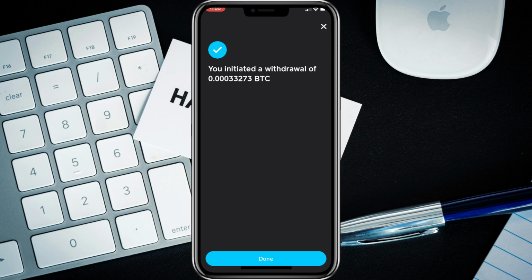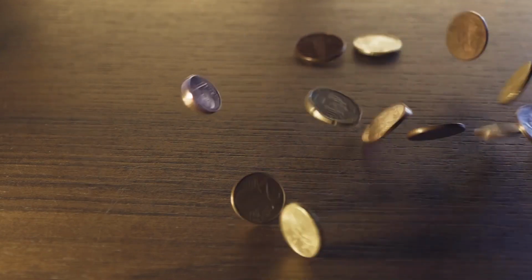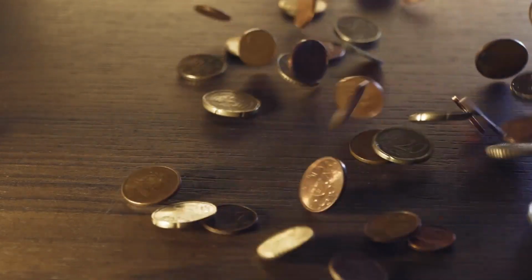Once the transaction is sent, the Bitcoin will be transferred to the seller's wallet, and your purchase will be completed once the network confirms it. Always remember to only send Bitcoin to trusted sellers and verified wallet addresses to avoid losing your funds.